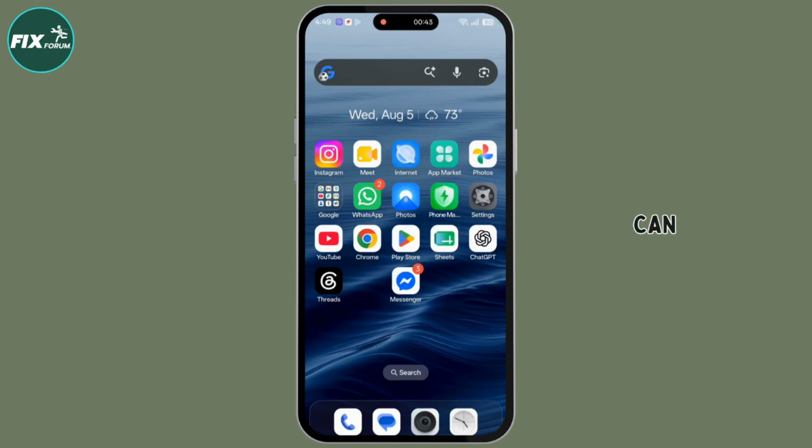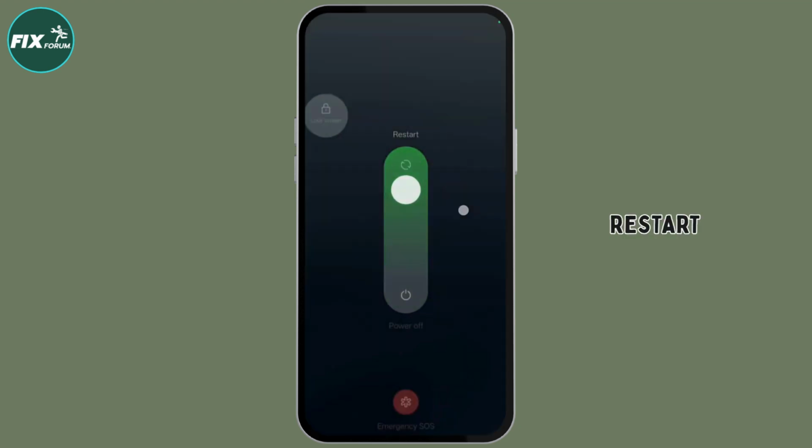After that, you can simply click and hold on to the power button. Turn this slider upward to restart your phone.